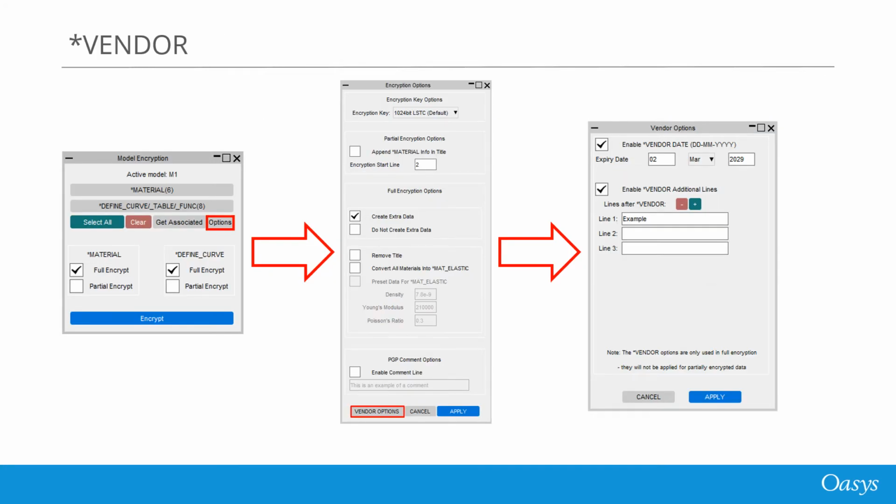The addition of star vendor support allows you to set expiry dates for your encryption and include additional comment cards. To access these options, go to Encryption Options, then click Vendor Options.